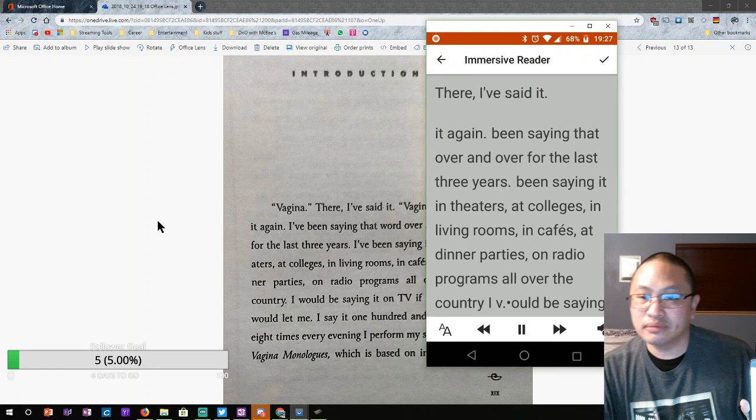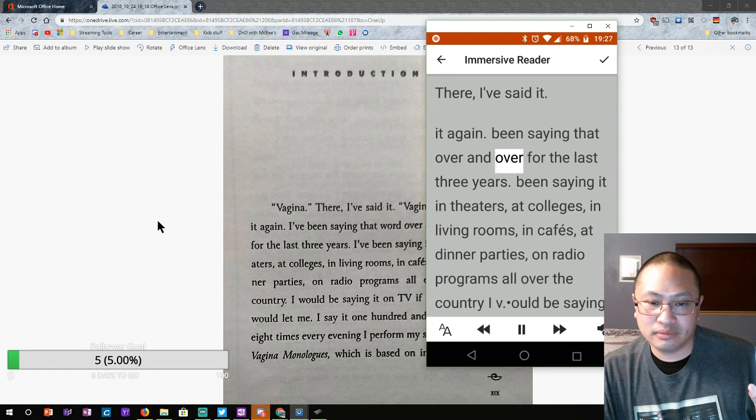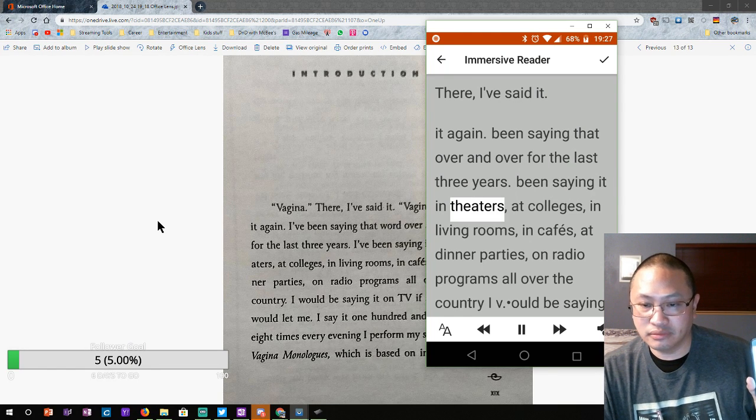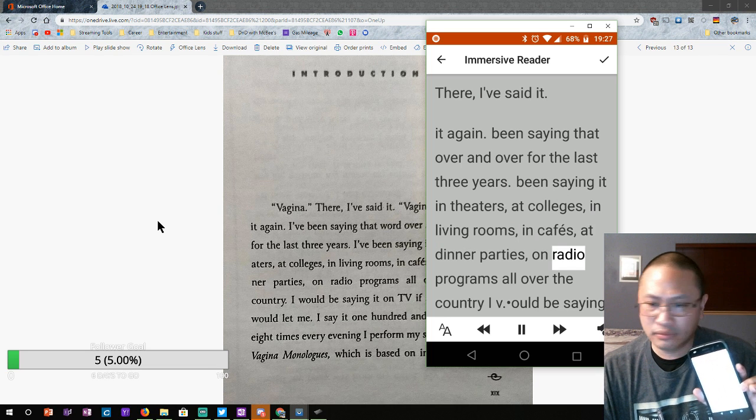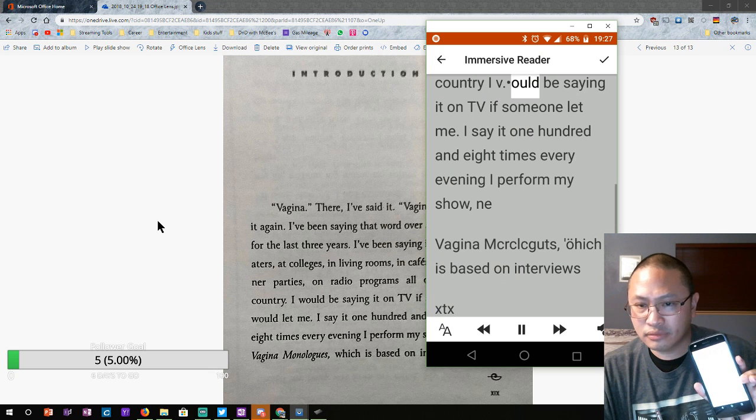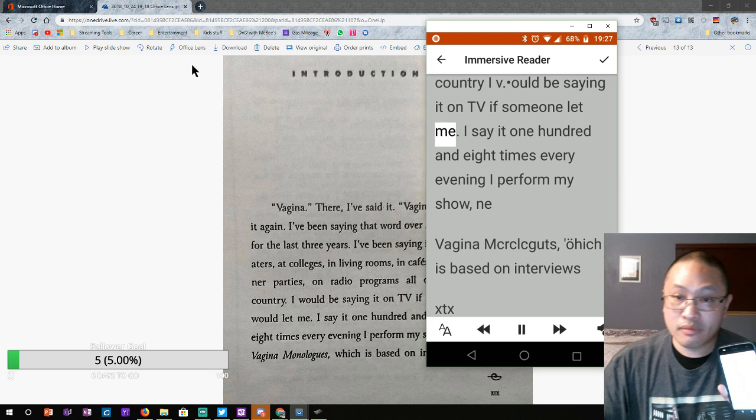There, I've said it. I've been saying that over and over for the last 3 years, been saying it in theaters, at colleges, in living rooms, in cafes, at dinner parties, on radio programs all over the country. I'll be saying it on TV if someone let me.